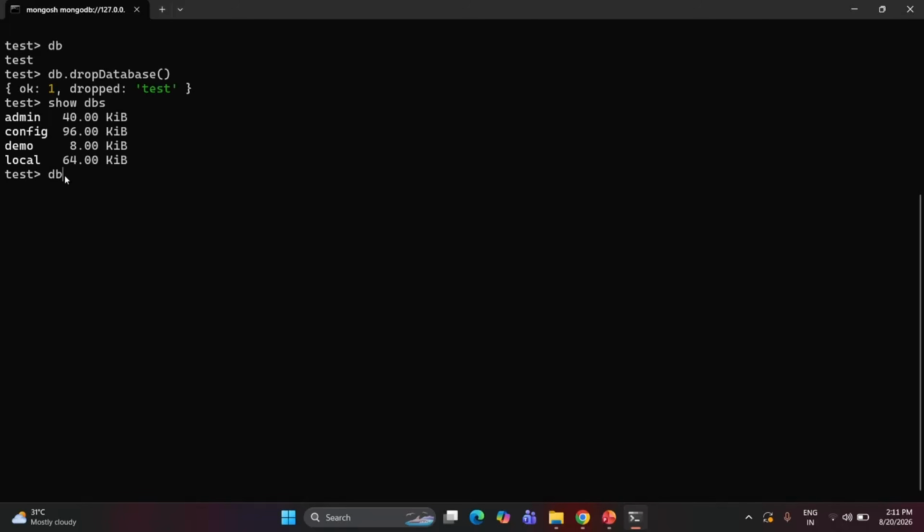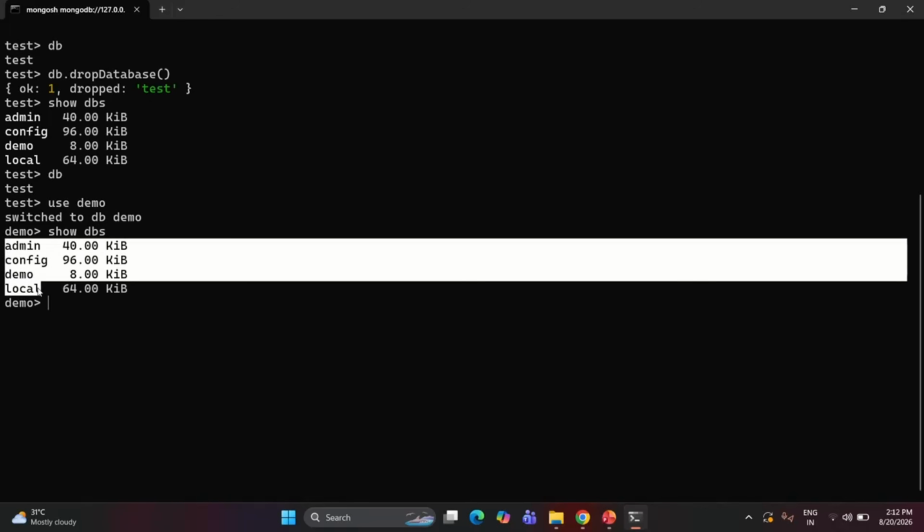Here, if I run db command, you will see that this db object is still pointing to the test database. And the reason for that is this test database has been deleted from the MongoDB server, but it is still present in the memory. Once we switch away from this database, for example, if I use demo command, now we are switching to demo database. So once I have switched to demo database, this test database will also be removed from the memory. And here I can run show dbs command. So you can see currently we have these 4 databases.